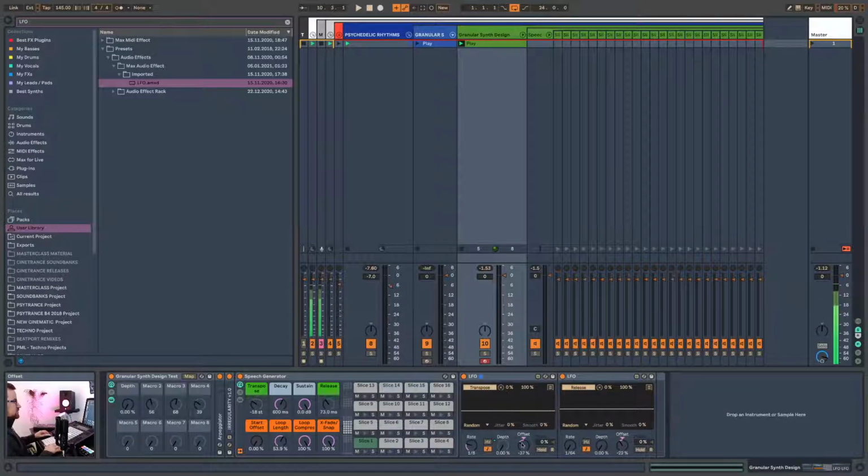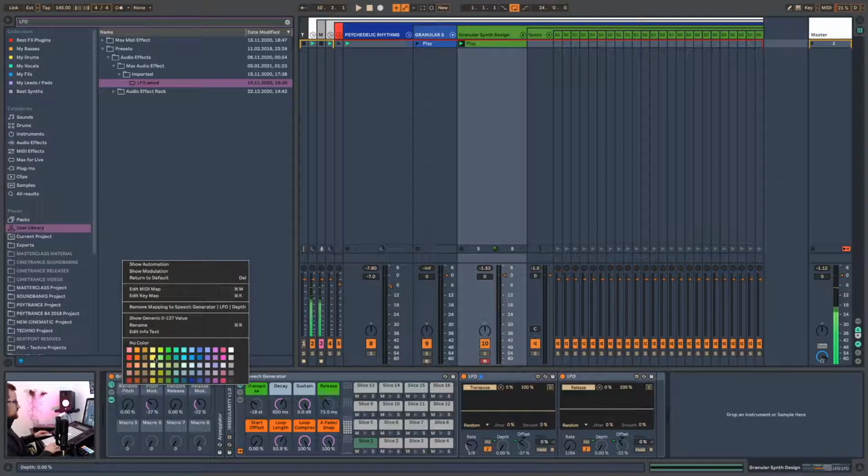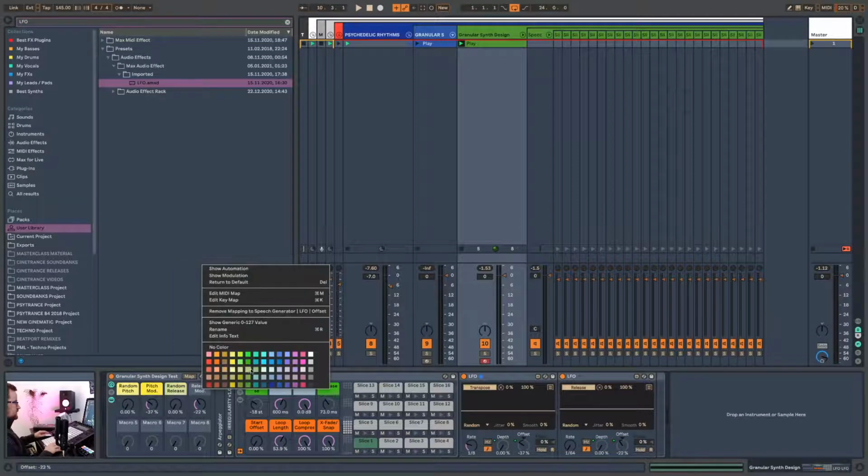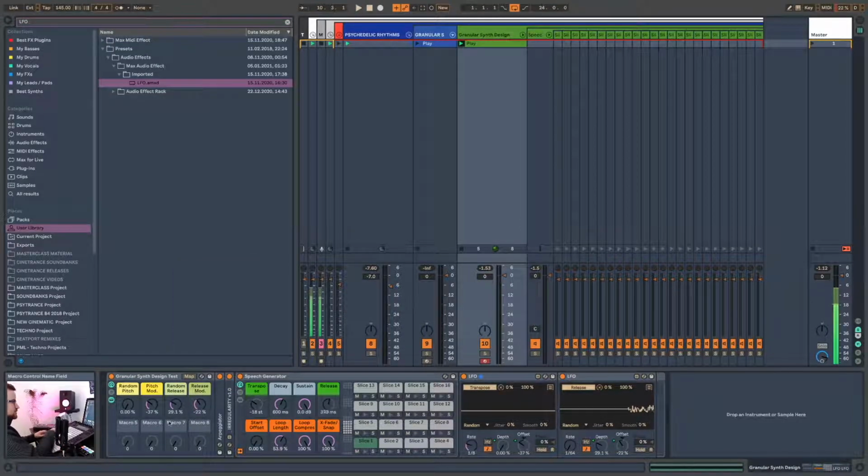So right click, map to macro 1, right click, map to macro 2, right click, map to macro 3, right click, map to macro 4. Rename them: random pitch modulation, random release modulation. Put a color for each macro, and you're done. Verify that the modulation is working on your controller.